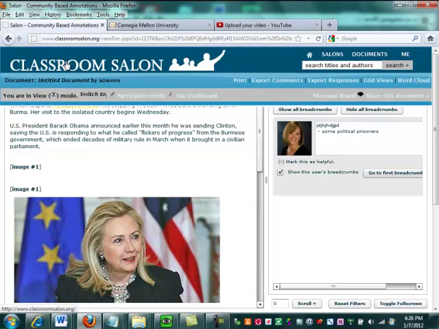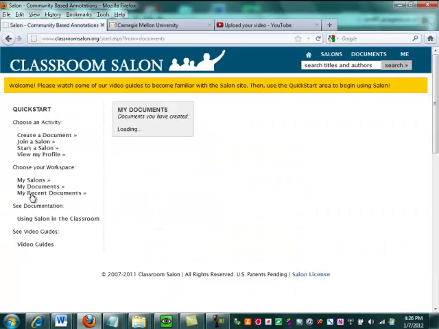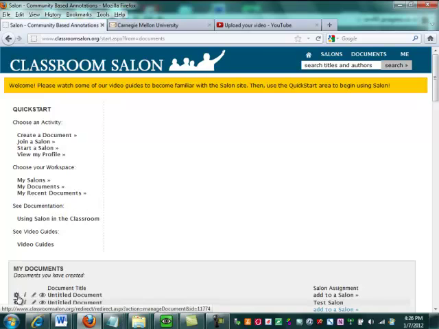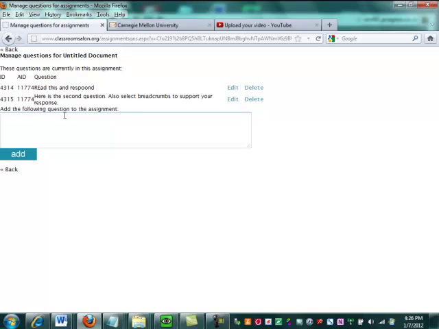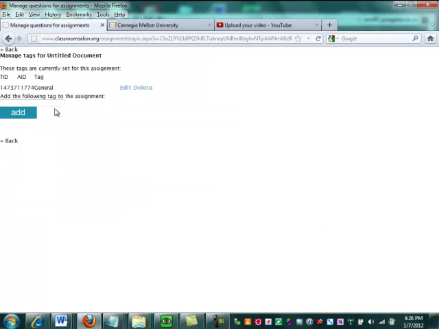Now let me show you the second part of this. That's adding tags. So let me go back to my document again, and let me go back to the Document Manager. Now if you click on the document questions, you can see the questions that were added. Now let's try to add some tags into this document.